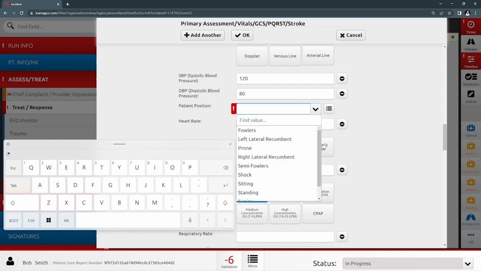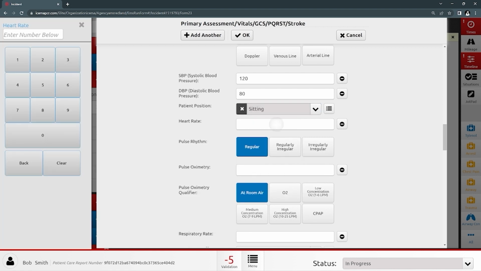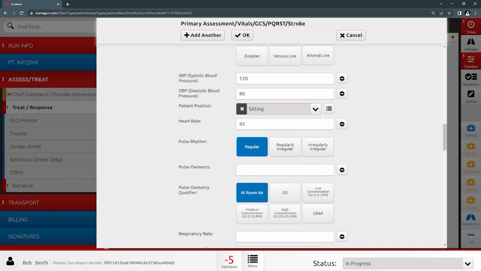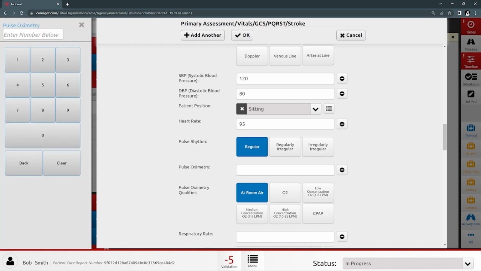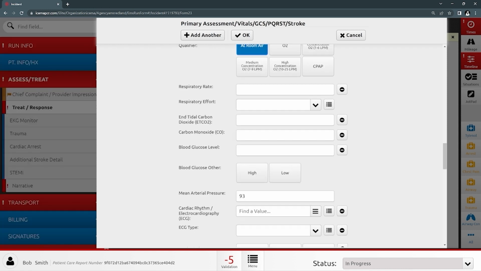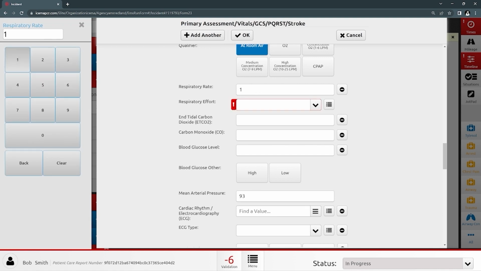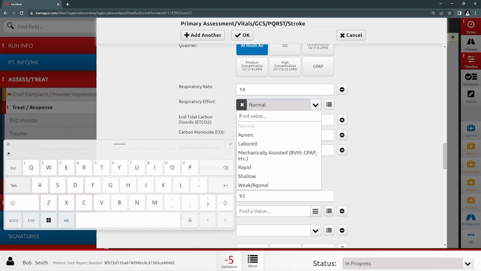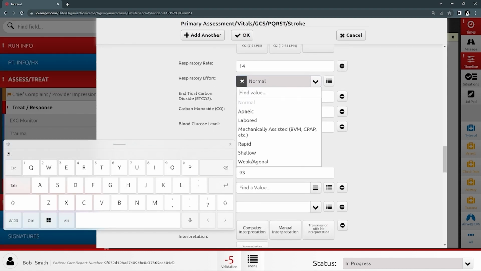Patient position, let's say he's seated in his chair at home. Heart rate, 95. Regular or irregular, we'll say it's regular. Pulse ox is 97%. Respiratory rate, we're going to put him down at, let's say 14, not in much distress. Just kind of clutching his chest, sitting there. Rest, or if it is normal, look at these values you can put in here.